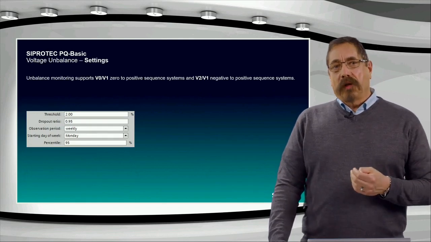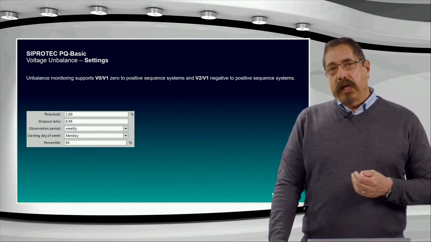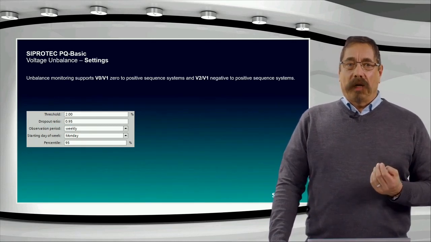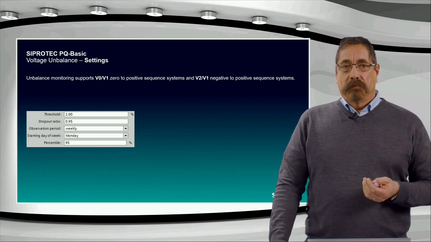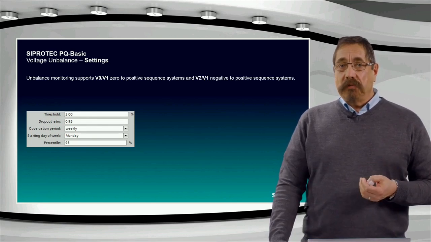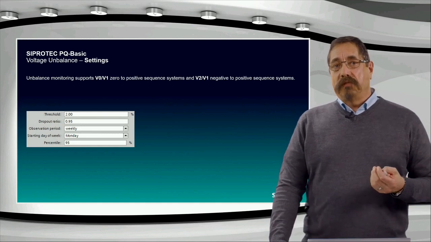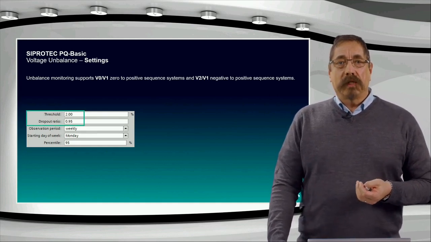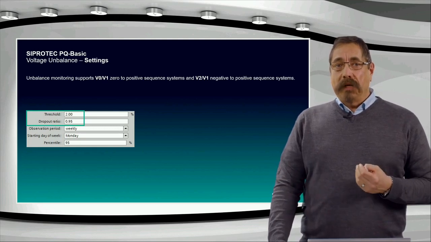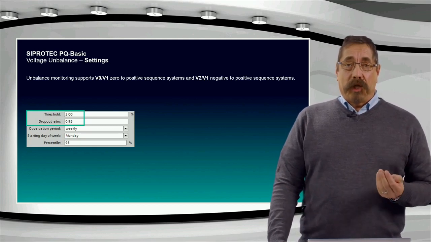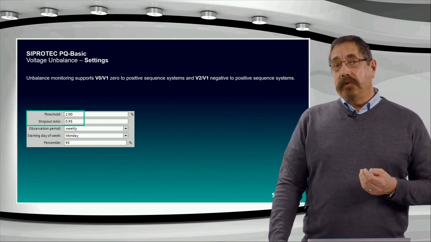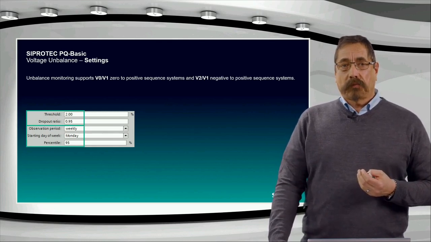Let us go forward to the last characteristic that can be measured and evaluated with PQBasic, the voltage unbalance, also called asymmetry. The unbalance monitoring supports zero to positive sequence systems and negative to positive sequence systems. The parameter threshold is the maximum allowed unbalance. The dropout ratio works as hysteresis to avoid permanent retriggering of the warning.